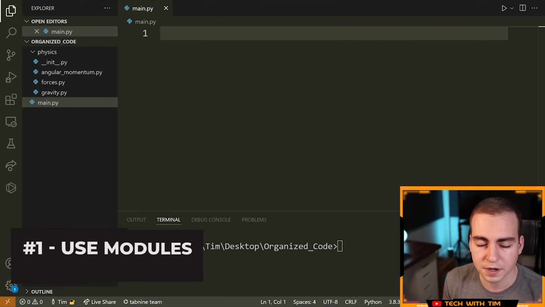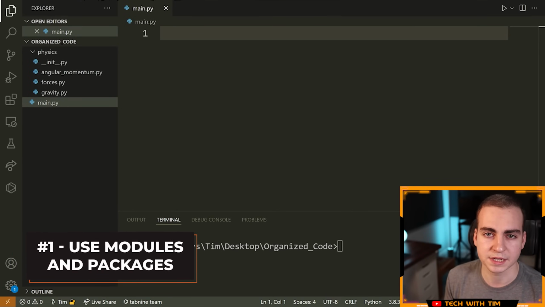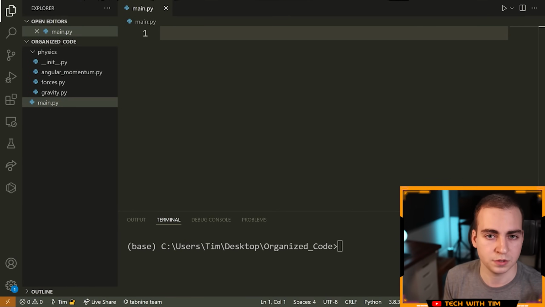All right, so my tip number 1 is to use modules and packages. Now, a module is an individual Python file. A package is a directory containing multiple Python modules. This is the best way to organize your Python code. Whenever you're working on a relatively large project, you definitely want to utilize both of these things. Right now, I will give you a quick 2-minute tutorial on how they work.